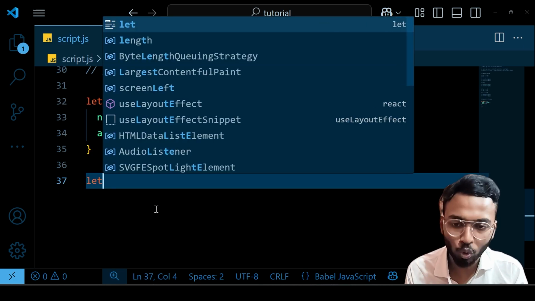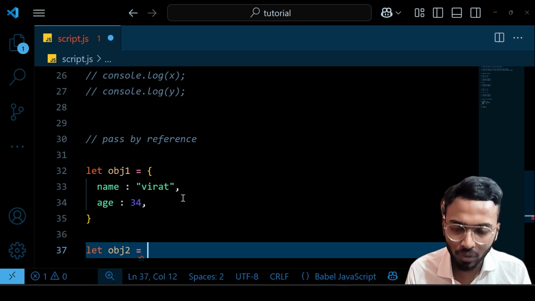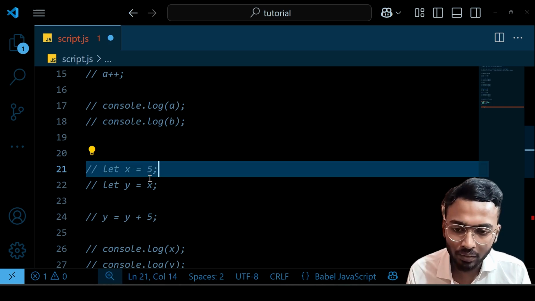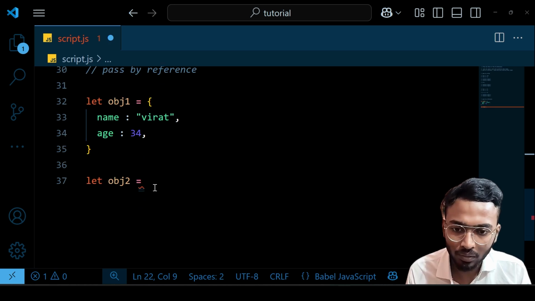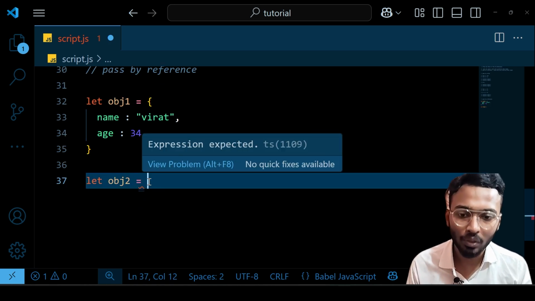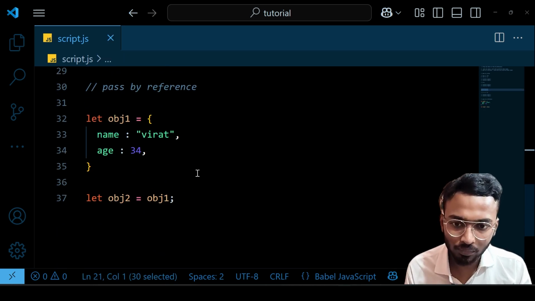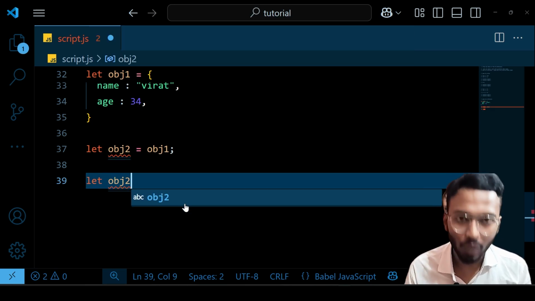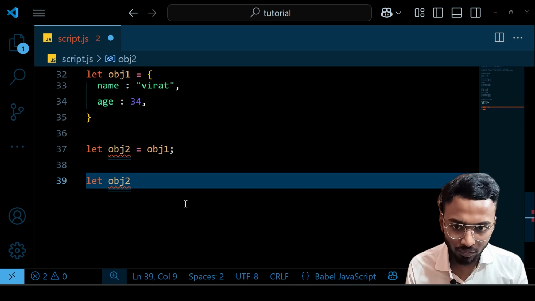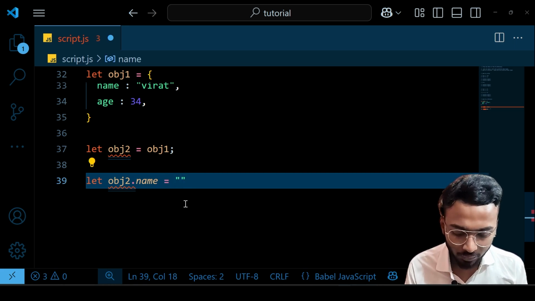And let's say we have one more object, obj2. This time again, we are doing the same thing as we did here, where we had x and gave y equal to x. So here also, obj2 equal to obj1. Till here we did the same thing. Now let's say we want to change the name of obj2. We will do obj2.name to change the name, and let's give it a new name, let's say Rohit.